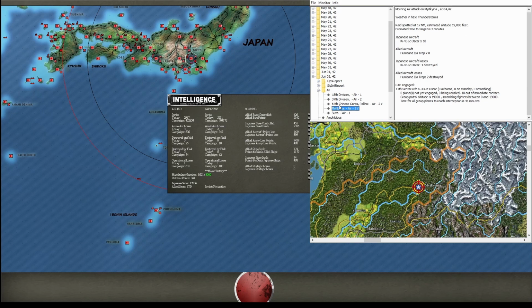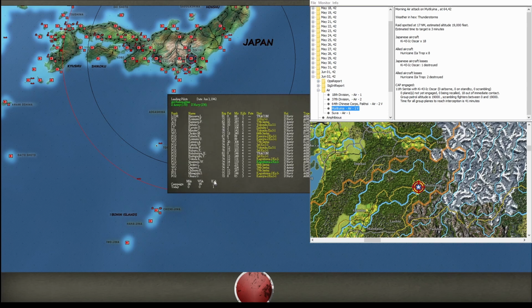We did have, that's right, his Hurricanes come sweeping in over Makina, and I cap-trapped him with some Oscars at a higher altitude. We lost two Oscars in air-to-air plus one in Ops, and he supposedly lost three or four Hurricanes, so... We didn't check for pilot losses. One pilot killed. Okay.